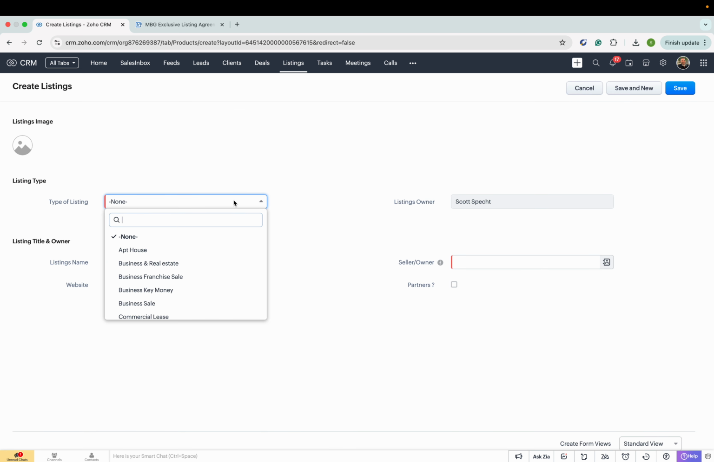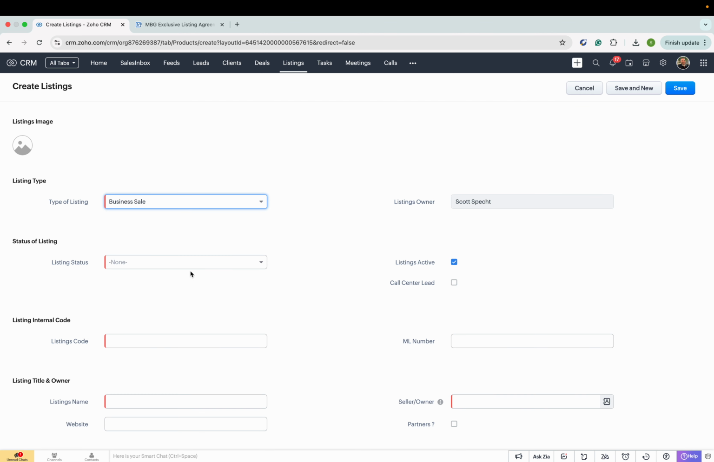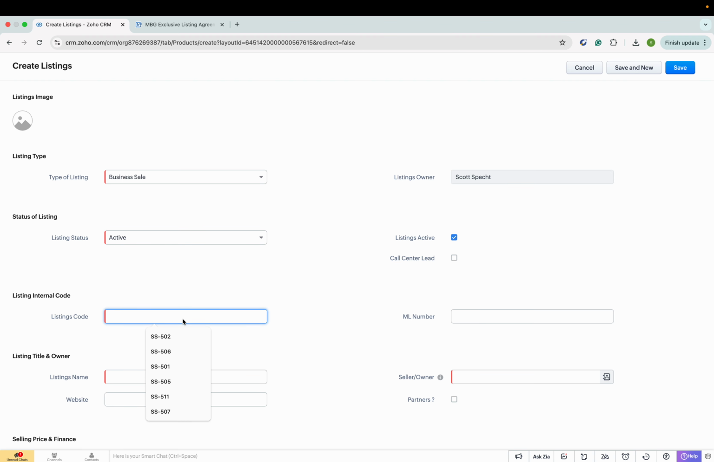And here we go, type of listing. This is going to be a business sale. Listing status, whatever it is, we're going to say we're going to go active right away with it. So we'll click active. Now your listing code is unique to you. I use SS dash whatever.